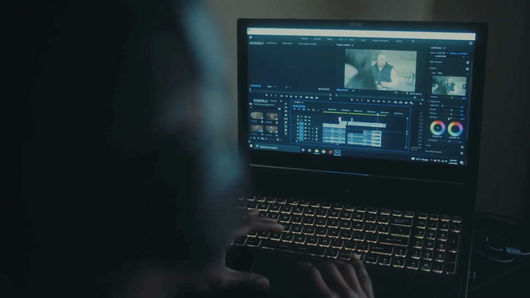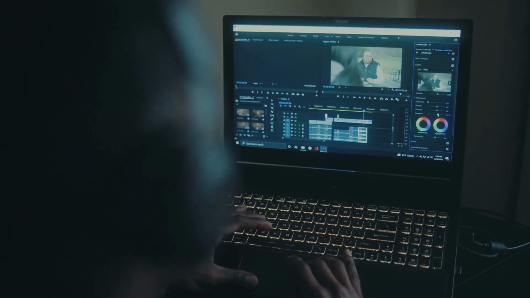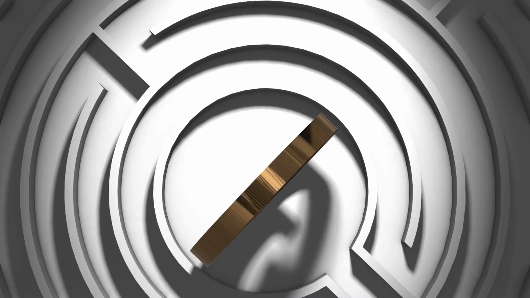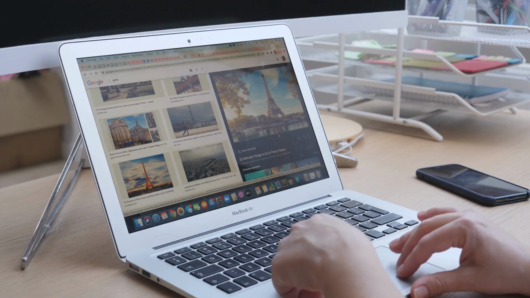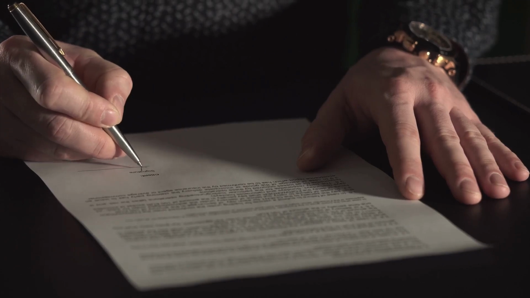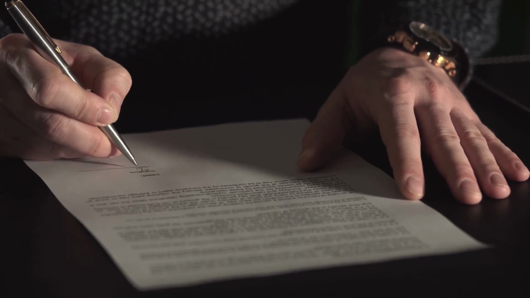Trap number 2, using images and video footage you don't own or haven't licensed. Copyright applies to visual media too. Use reputable stock photo and video sites. Create your own visuals or get explicit permission if you must use someone else's work.